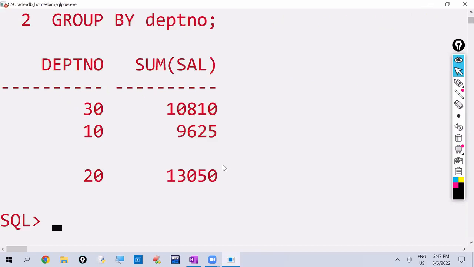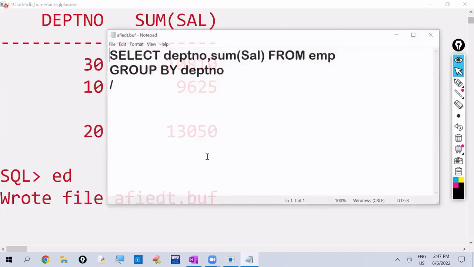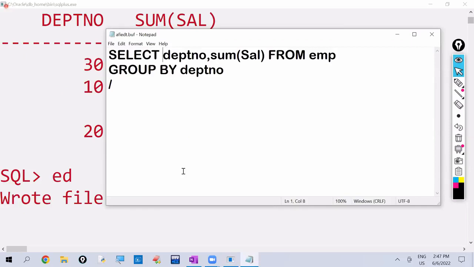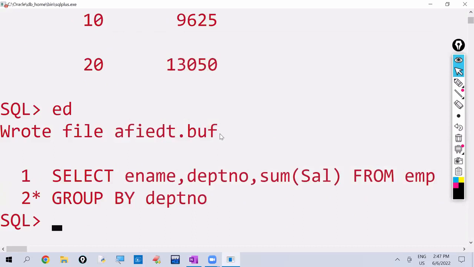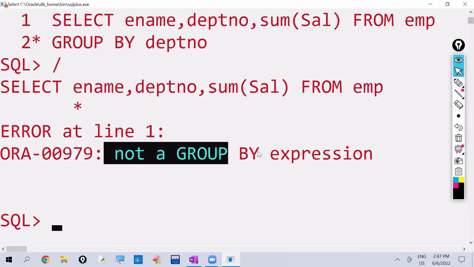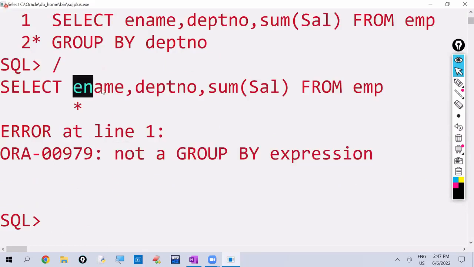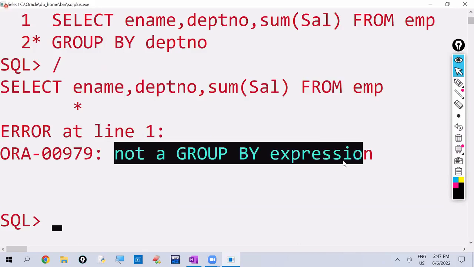Is it giving a result or not? Yes. For example, I am writing another column, ename. Is ename a grouping column? No. Is ename an aggregate function? No. It is not a group column, it is not a group function. Other than a group column or group function will not be allowed here. It gives an error. See here, what is it telling? Not a group by expression. Ename is not a group by expression.